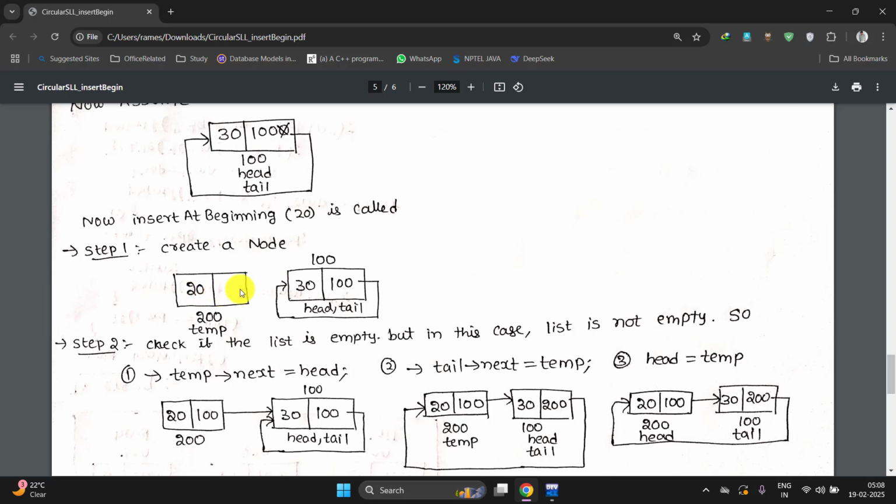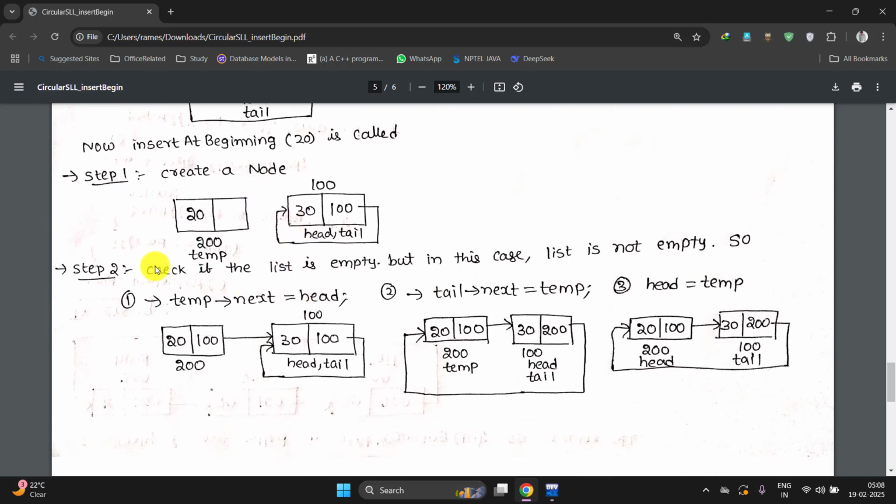So the first step will be completed for this. Now check if the list is empty. But in this case the list is not empty, so the else part will get executed. In the else part we have three statements. First of all, these two nodes should be interconnected. That is the first step, you have to be careful.